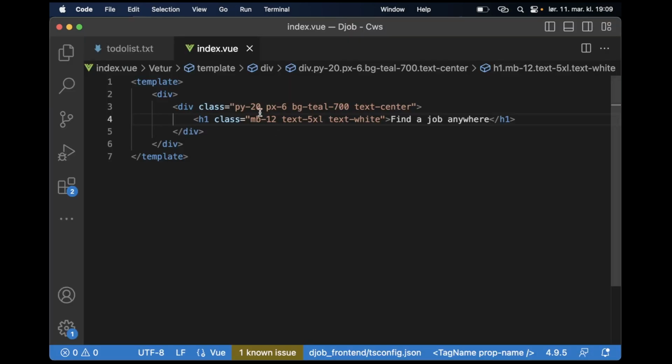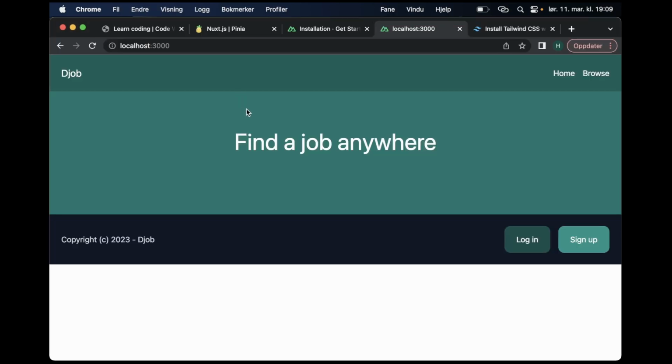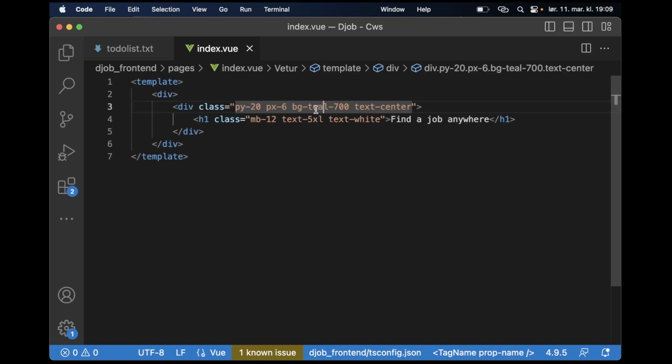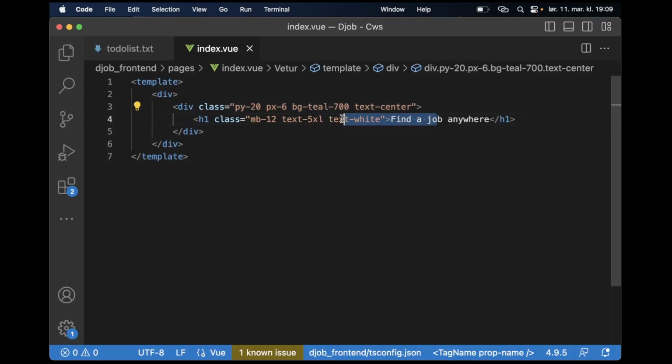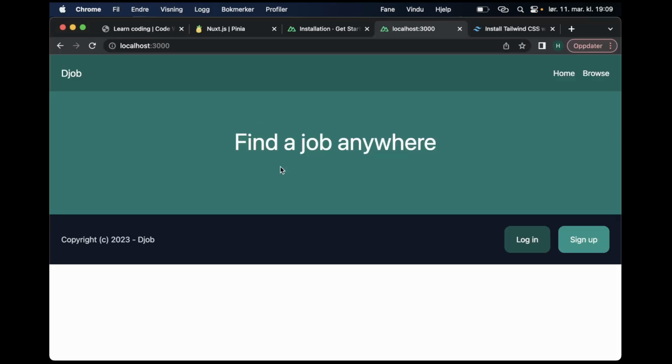Yes, so you can see that you have the py20 above and below, and it's set to bg teal 700, and it's centered. And then this also have a margin bottom 12, so you can see it's a little bit more here than above. And it's white and very large.